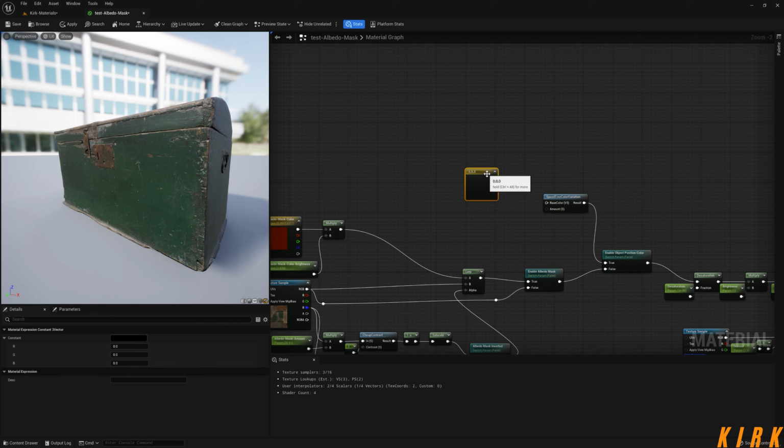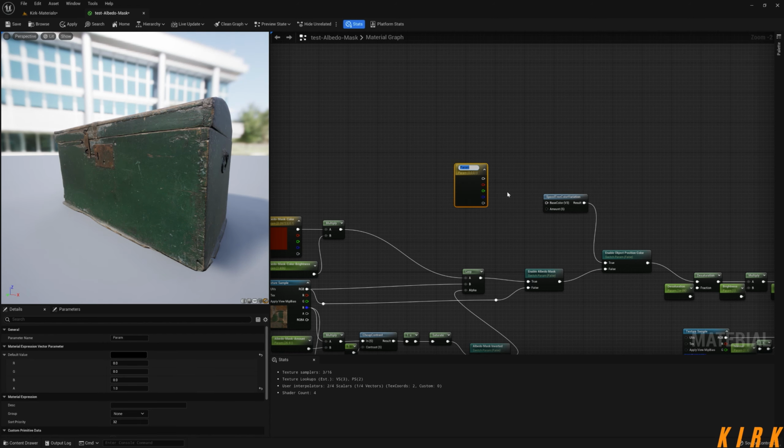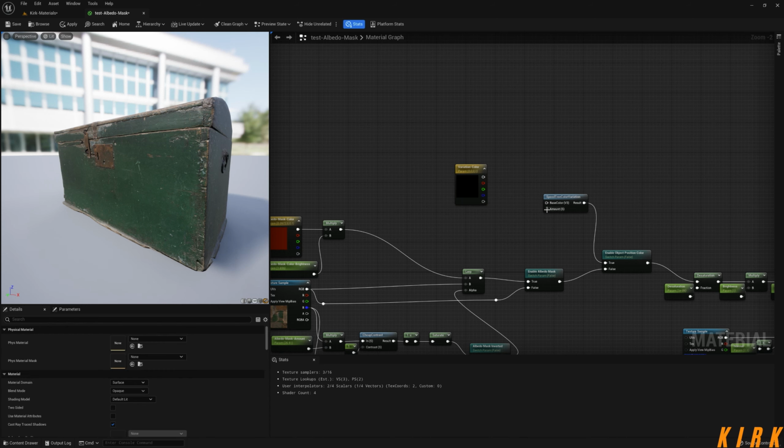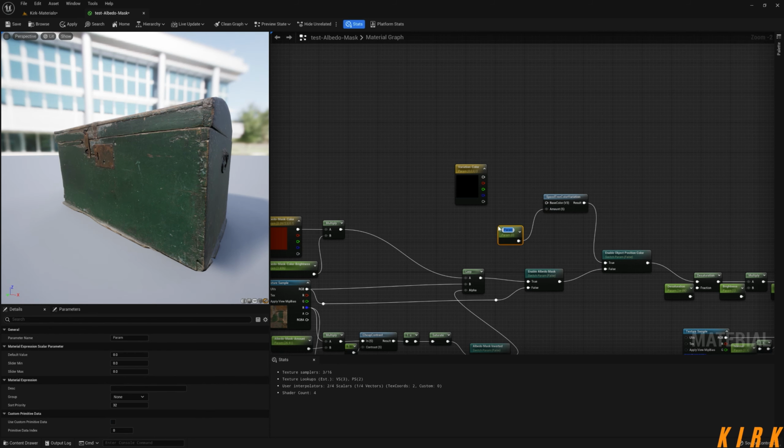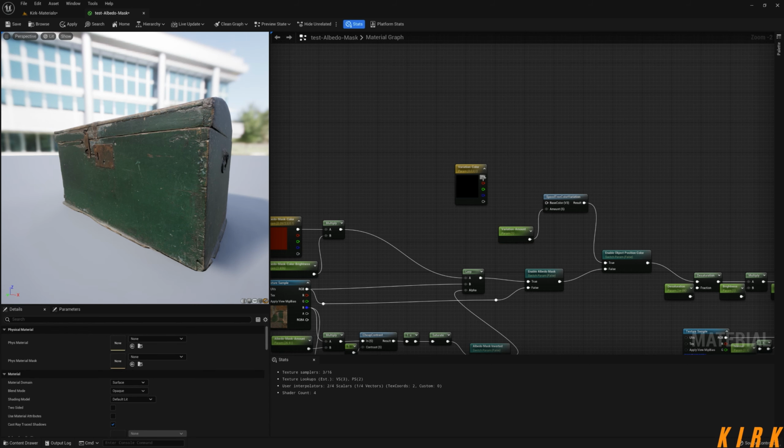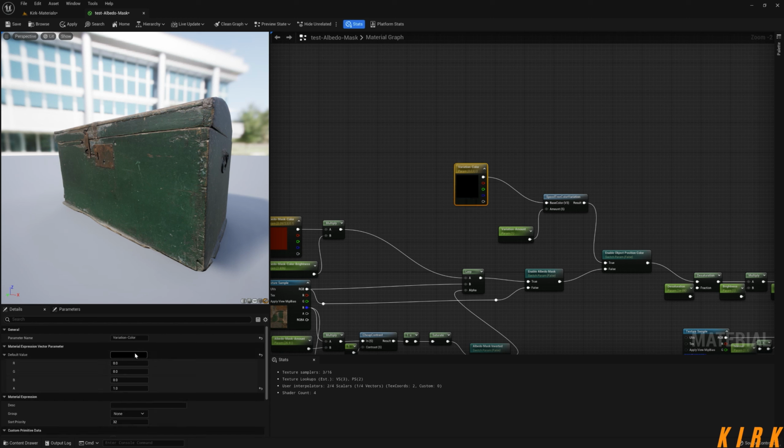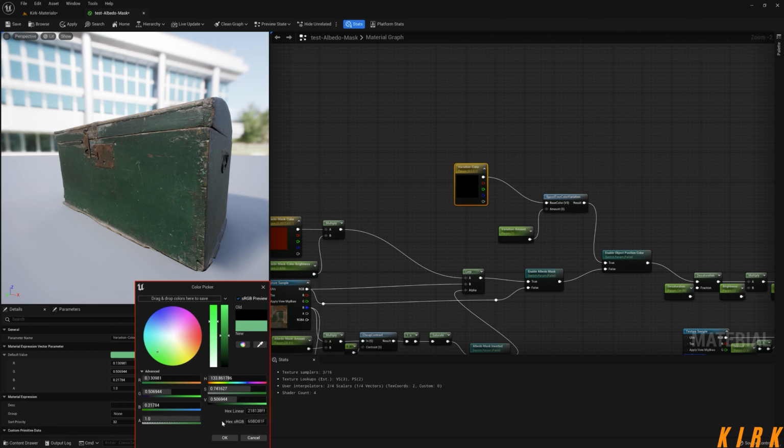And we'll hold 3 on the keyboard and left click, get a constant, a vector 3 parameter. So we convert it to a parameter by right clicking. We'll call this variation color. Alright, and here we could get a scalar parameter. Call this variation. Am I spelling this right? Oh, not got a capital there. How dare me. We could just set this default value to a 1. We'll put this in there. We'll set this random value to a green maybe, like so.